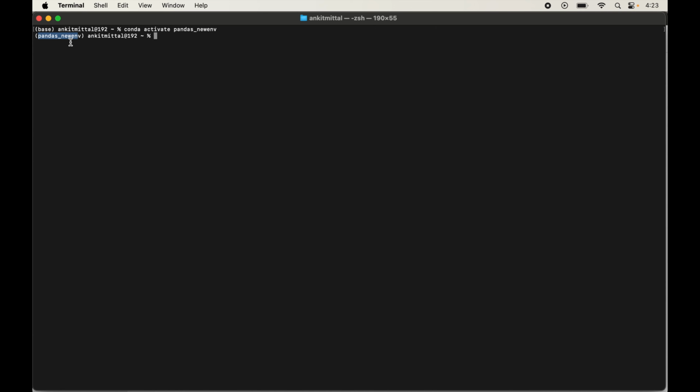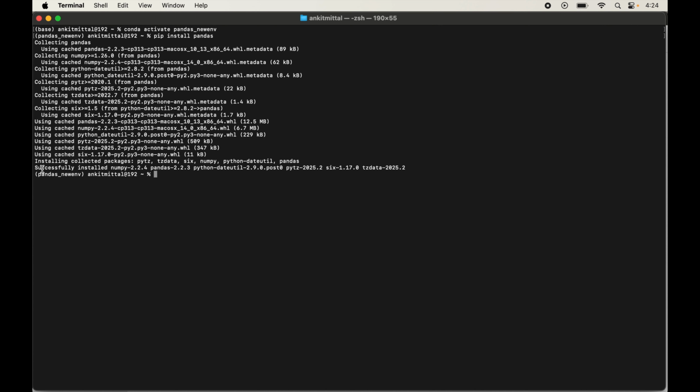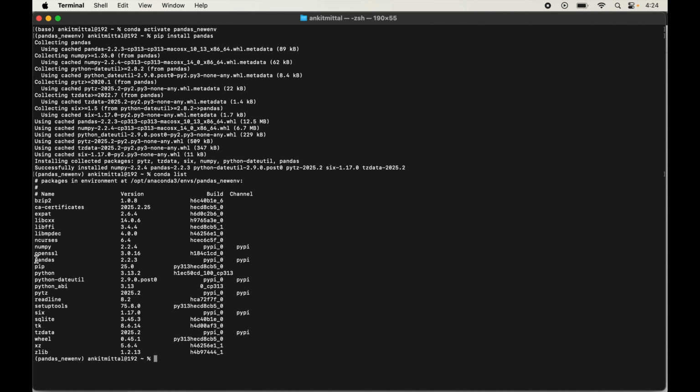And now finally we will install the pandas library in this activated virtual environment. So for that we will type pip install pandas and hit enter. And once this is installed, we will see this message of successful installation. And now to verify the installation, let's print all the libraries that are currently installed in the current activated environment. So we will run this command, which is conda list. So here we will see this pandas library also, which has this particular version.